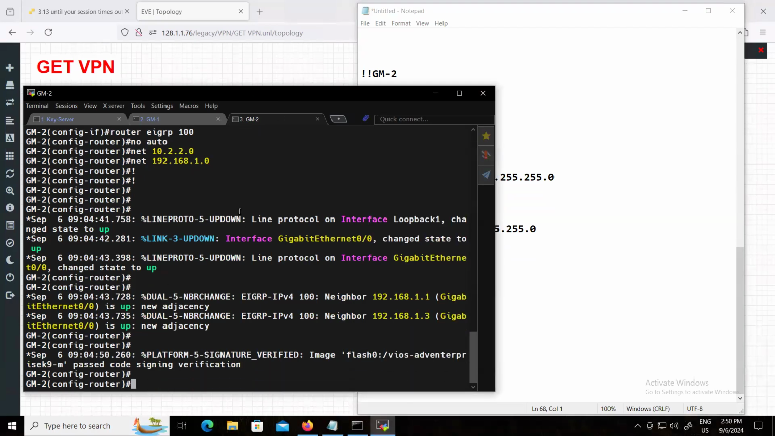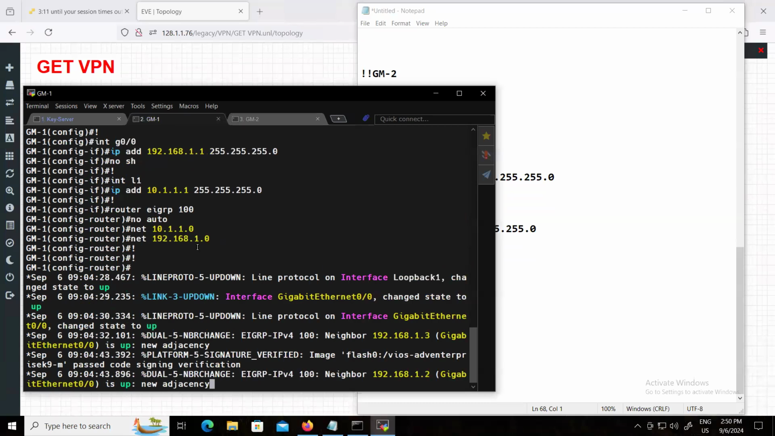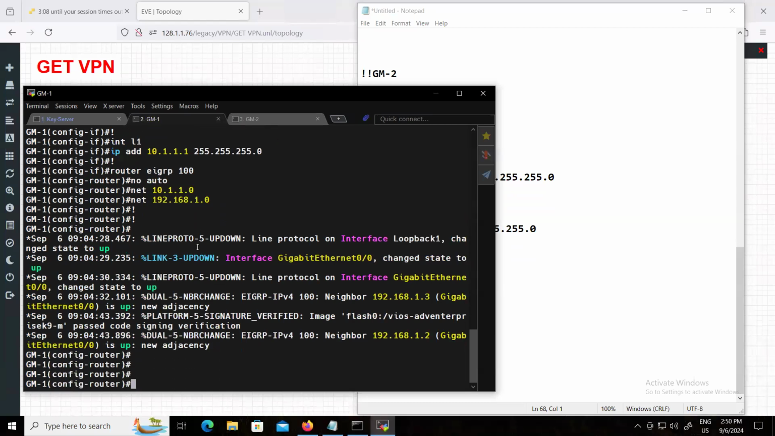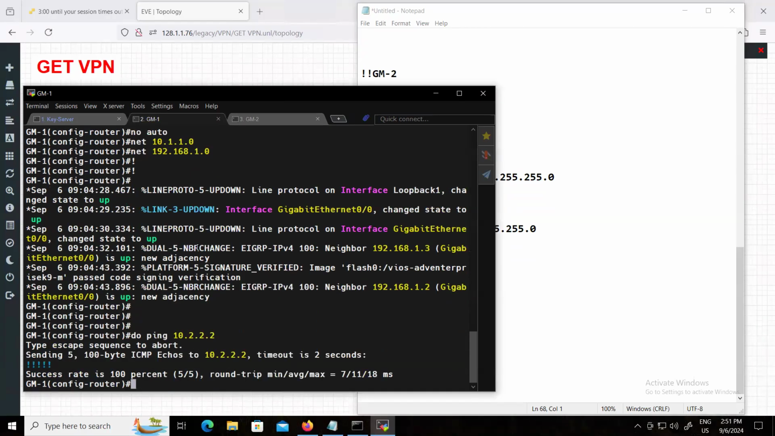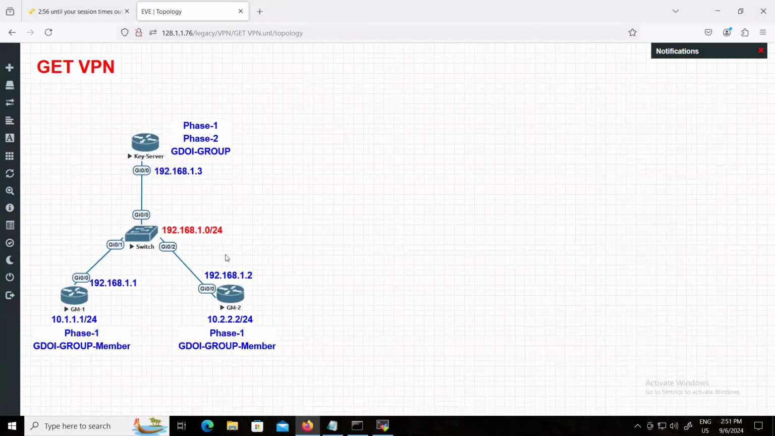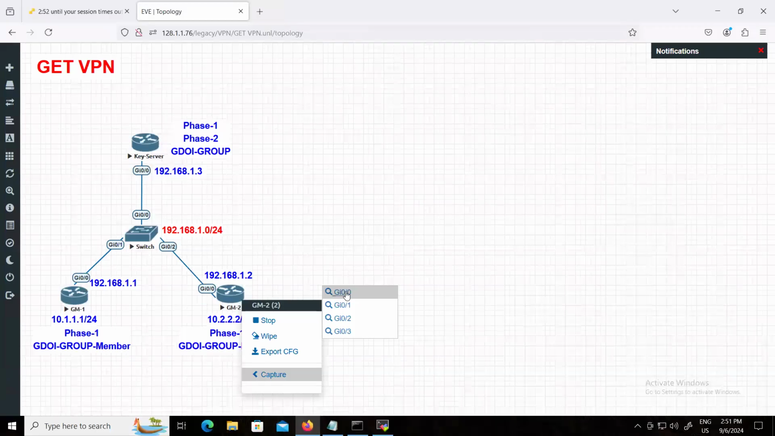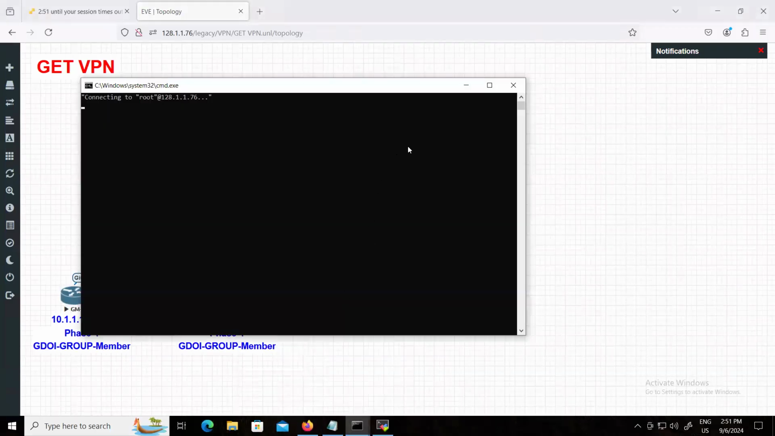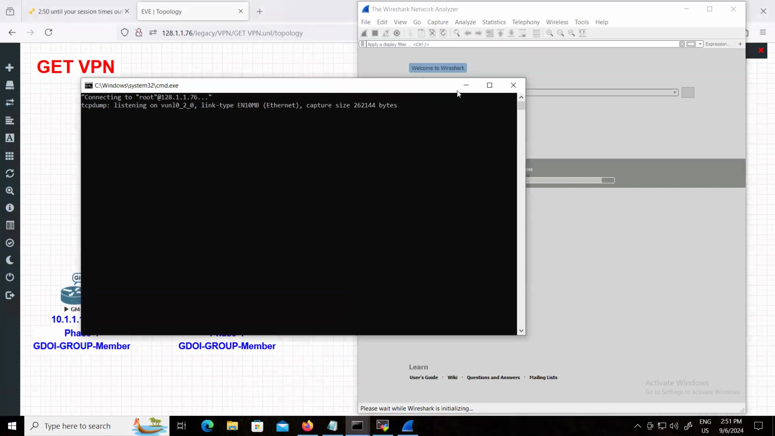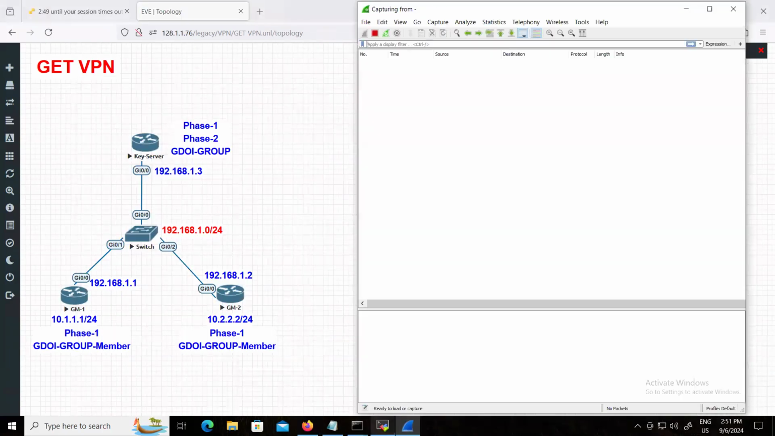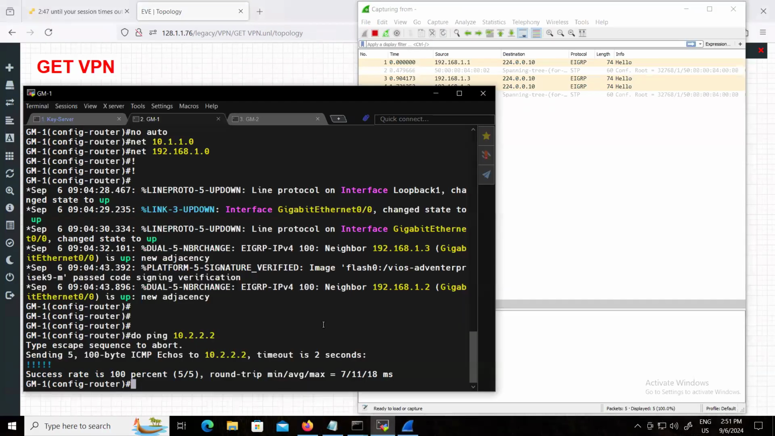So this is done. Now if I see right now from GM1, am I able to ping or not? If I do ping 10.2.2.2, I'm able to ping. Correct. But is this communication secure? So let me capture the packets here on interface 0/0, to check whether or not this communication is secure.